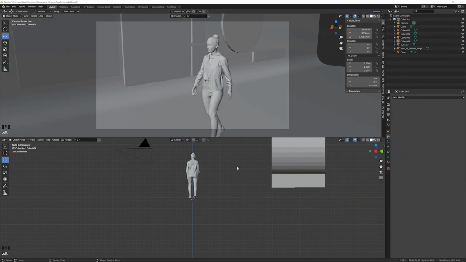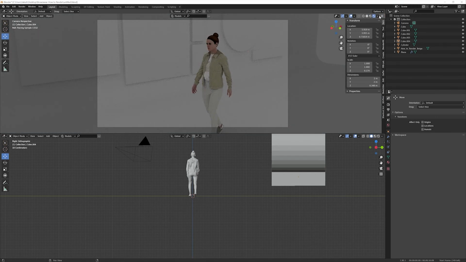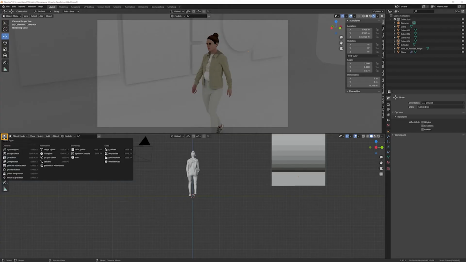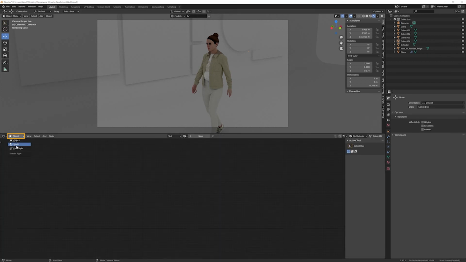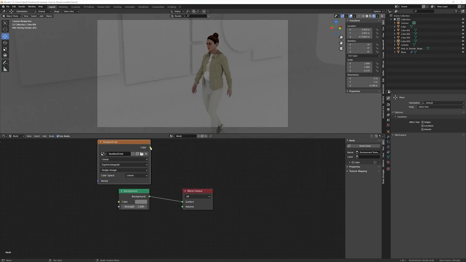Once we are happy with the composition, we can click on the rendered viewpoint shading icon. It looks quite dark. Let's add some lights. Let's start by going to the shader editor and change it to world. Then we can add an environment texture node. This is done by opening up an HDRI and connecting the environment texture node with the world output node.